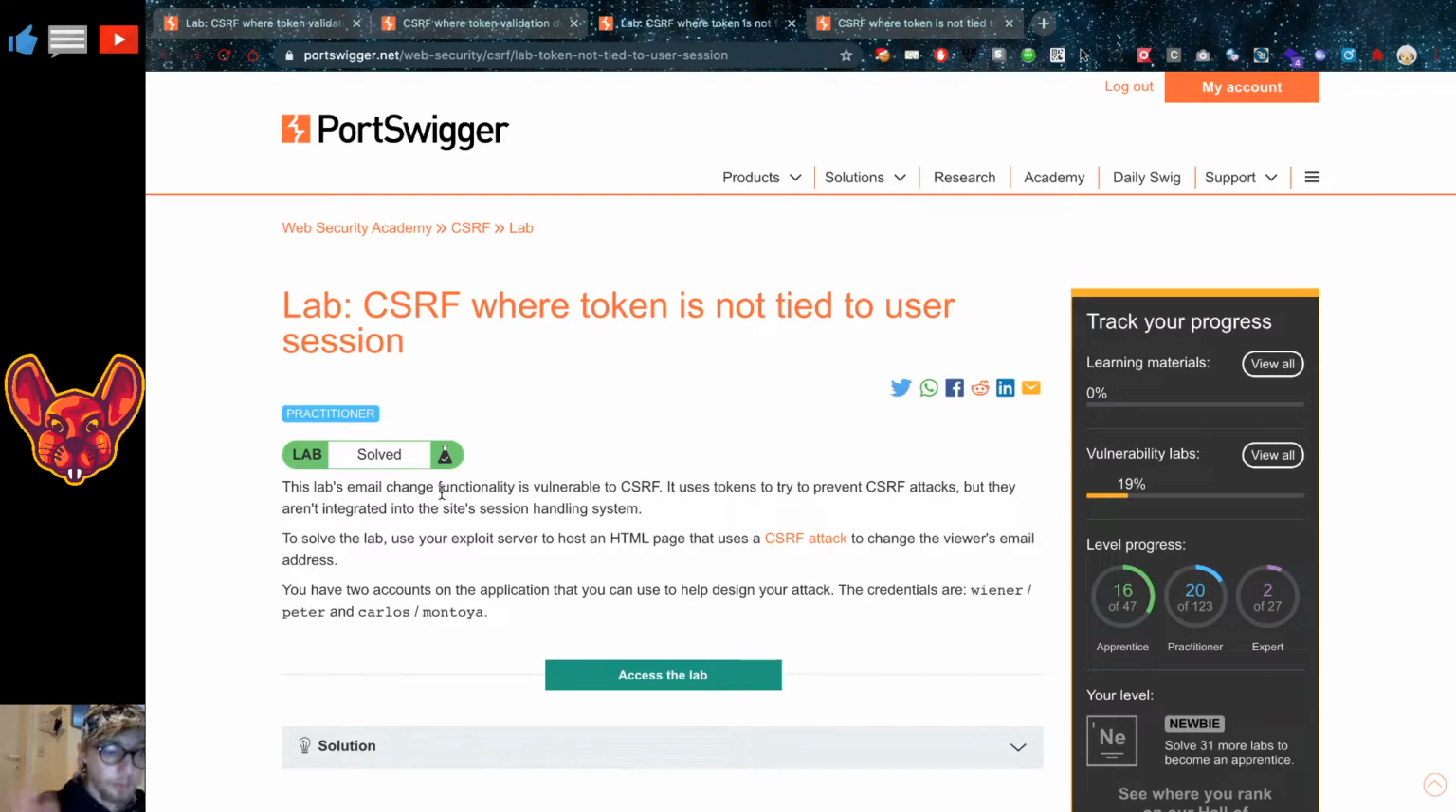So this lab's email change functionality is again vulnerable to cross-site request forgery. It uses tokens to try and prevent cross-site request forgery attacks, but they aren't integrated into the site's session handling system. I love it when this happens. You guys probably have heard me talk about integration errors already before. Well, this is a typical example of one of those mistakes.